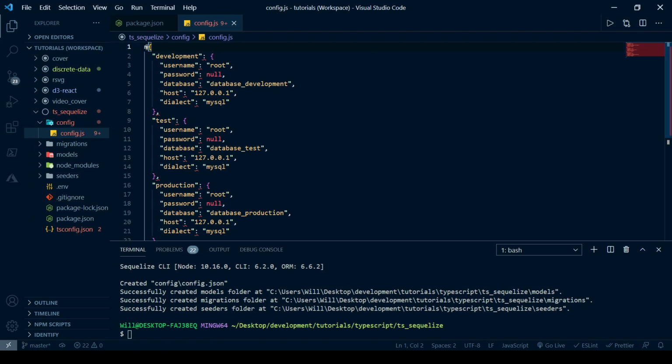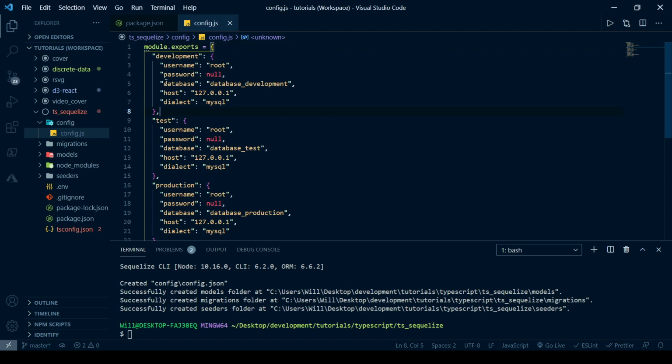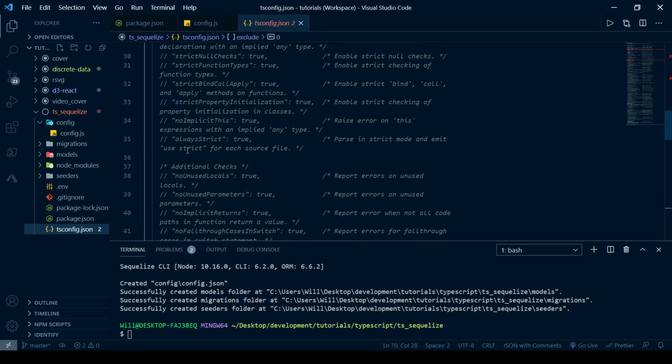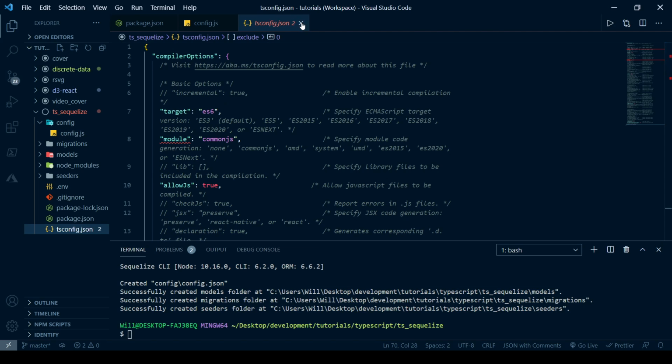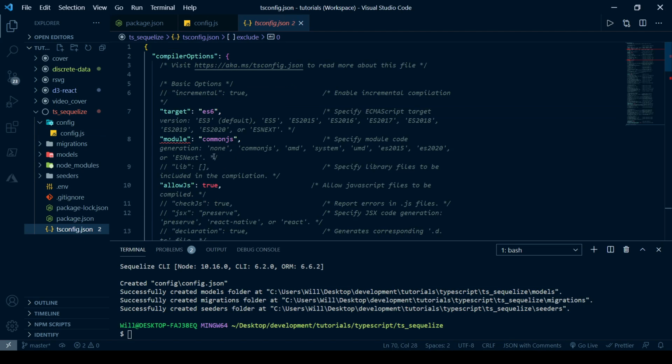And we'll have to export it. Alright, so we'll need to... it seems like we've got an error in our tsconfig file. Let's take a look at that. Okay, well. It says module commonjs. That never seemed to be a problem before. Let me go ahead and pause the video while I figure this out.